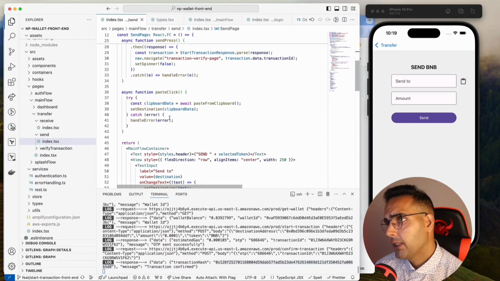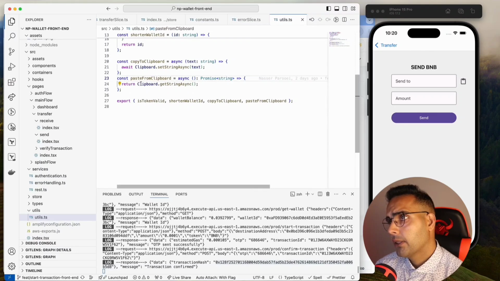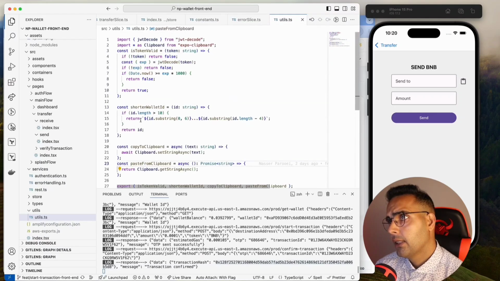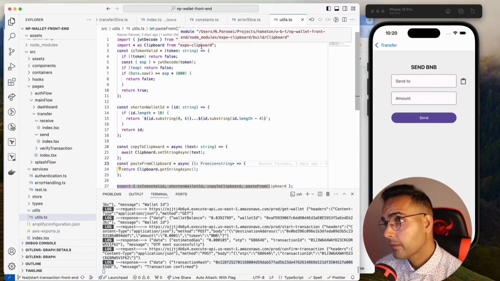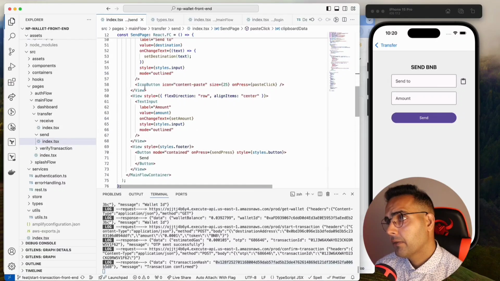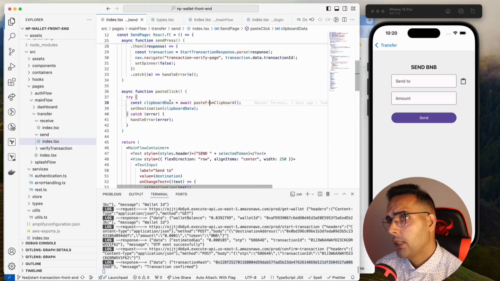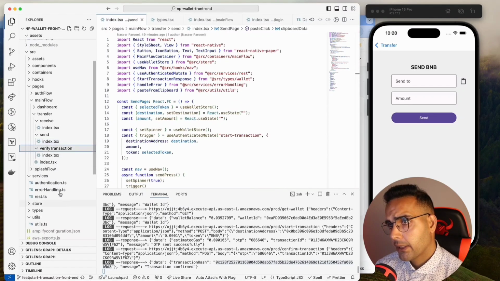The rest is very easy. We have a paste click button. Inside this button, we just paste the information from the clipboard. You can see the code here. It's just clipboard.getString async, and clipboard is from expo clipboard. And at the end, we have some rendering, some sizes, some styling that you already know. Let's go to the verify transaction.